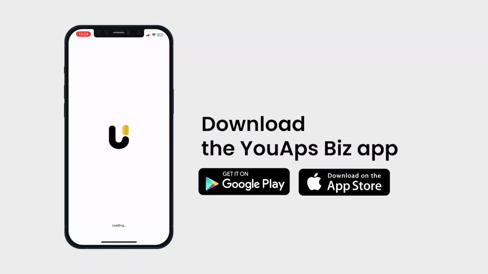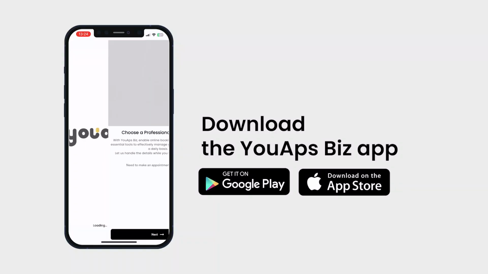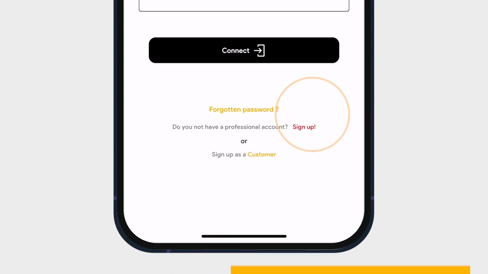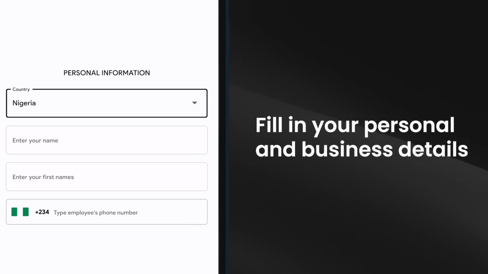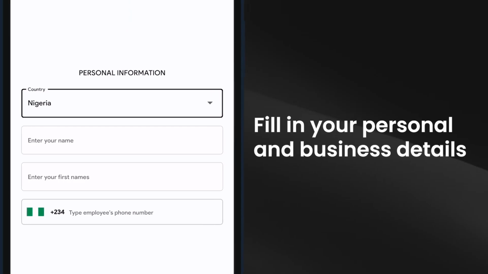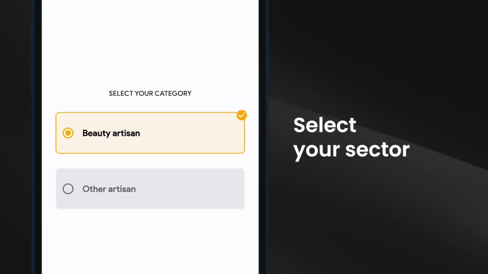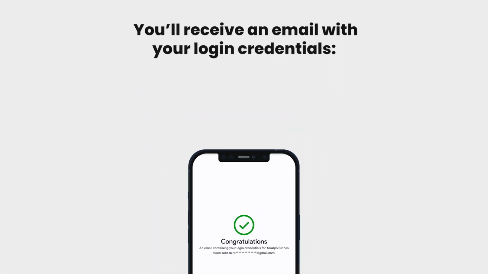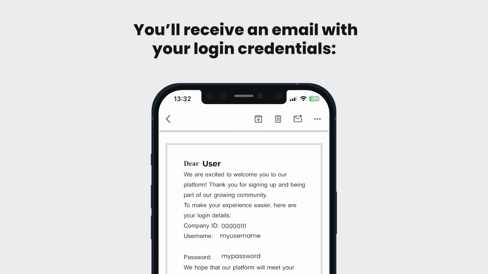Step 1. Register. Download the YouAps Biz app from the Play Store or App Store. Open the app and click on the Register button. Fill in your personal and business details. Select your sector, choose your category, and click Finish. Once registered, you'll receive an email with your login credentials, username, and password.